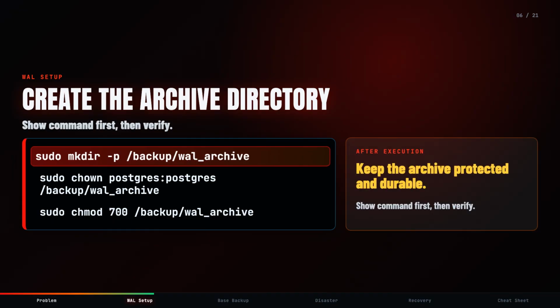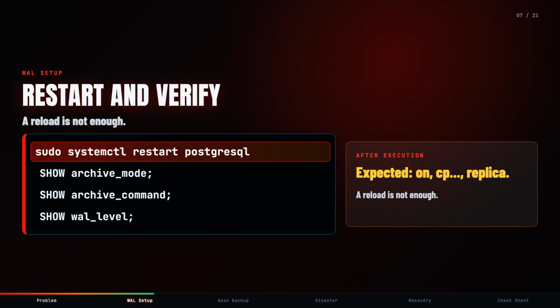Now create the archive directory. The command is simple, but the ownership matters. PostgreSQL must be able to write archived WAL segments, and regular users should not modify them casually. For a tutorial, local storage is fine. In a real environment, this archive should survive a server loss, so use a backup host, object storage, or pgBackRest. After changing WAL archiving settings, restart PostgreSQL. A reload is not enough for every related setting, so use a restart in this tutorial.